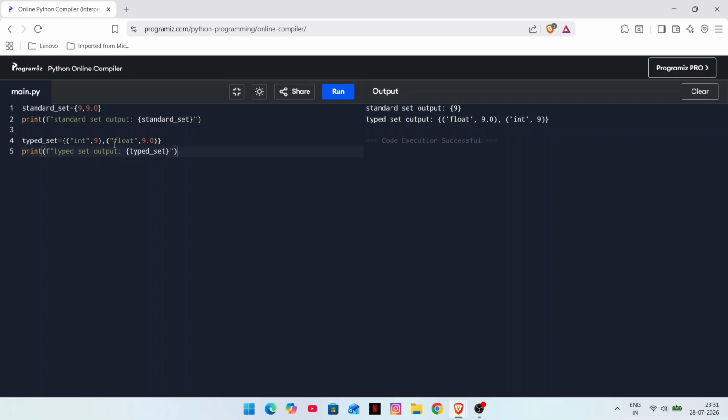Here, as you can see. Now I'll explain you why this works. The first reason is value equality collision. Python checks value equality across numeric types.